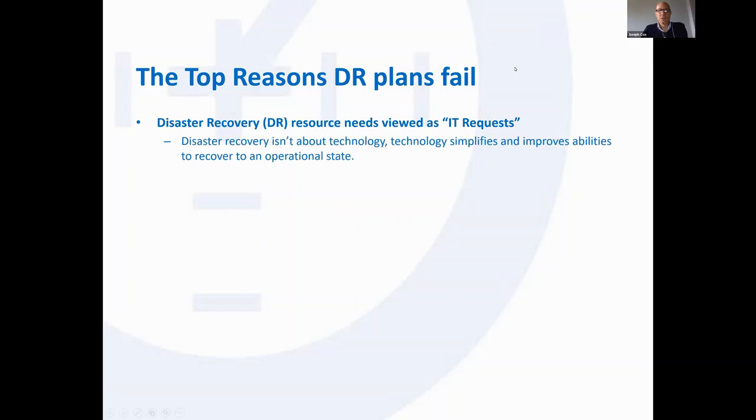This can be very damaging to the efforts because disaster recovery isn't about technology. Our technologies simplify and improve our ability to recover to an operational state, but that's why we end up having these things get managed long-term, or at least configured, by technology teams, but the actual need obviously is a core business need. We look at also disaster recovery success is often poorly understood and tracked.